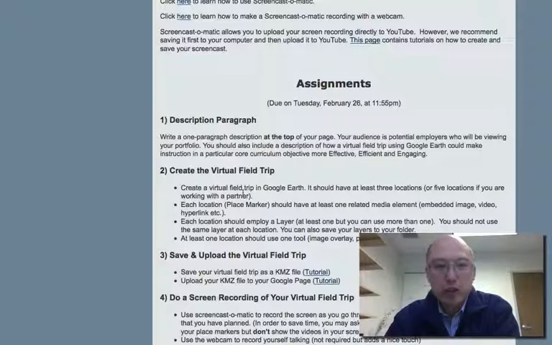locations, 3 locations, if you are going to work on this assignment by yourself. If you are going to work with one other student in the class, then you should have 5 locations, and each location should have at least one related media element, and generally that means either an image, video, or hyperlink.